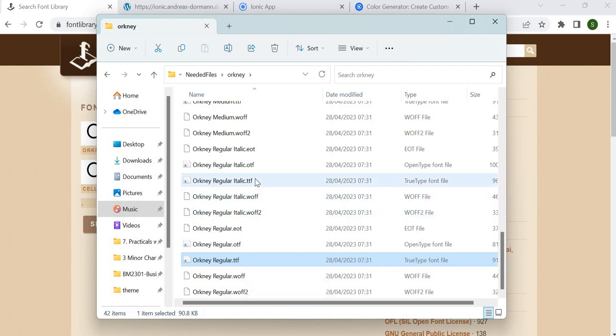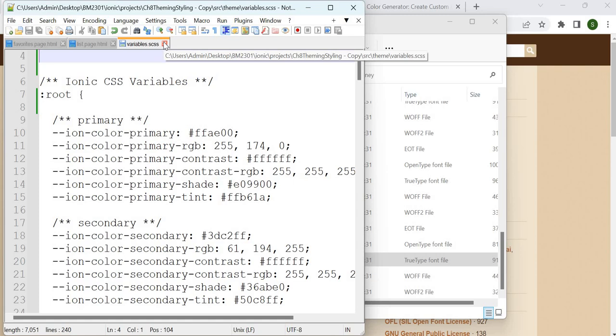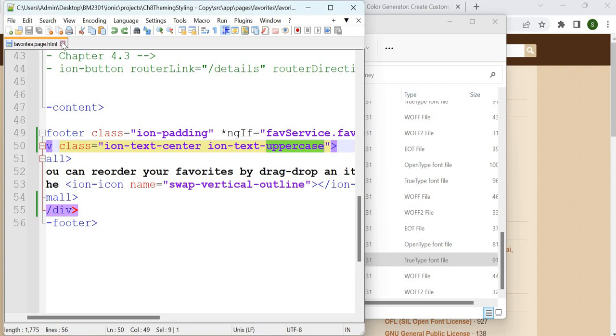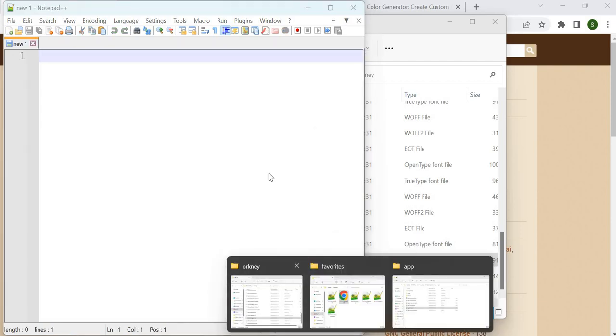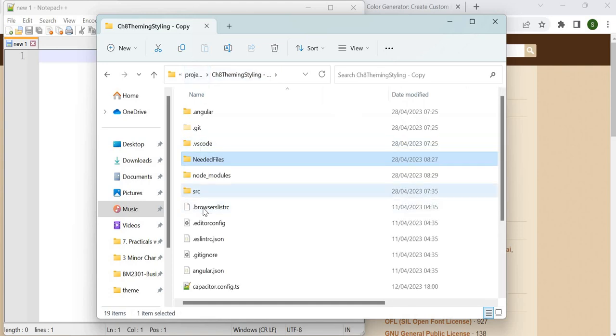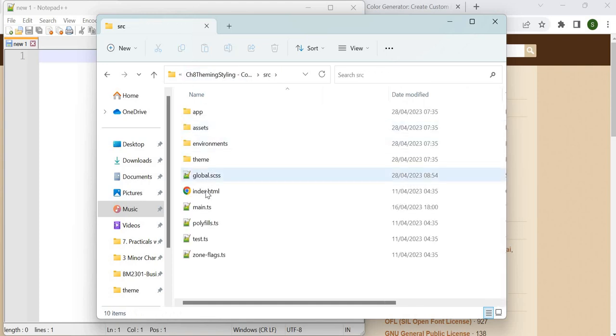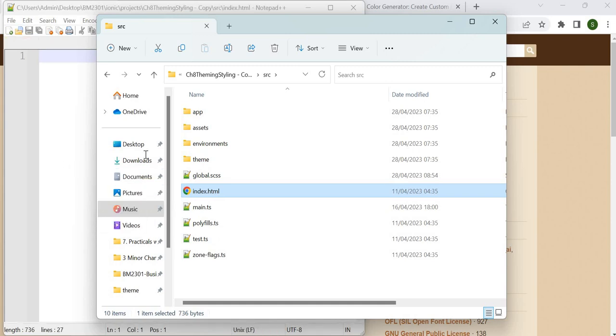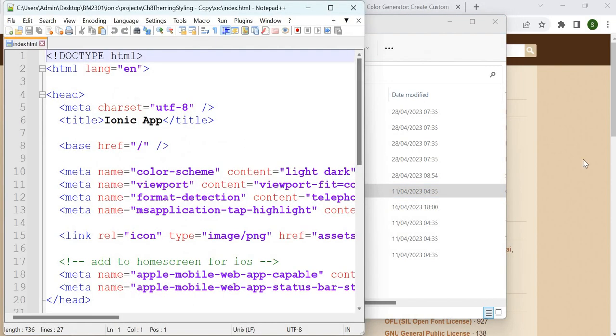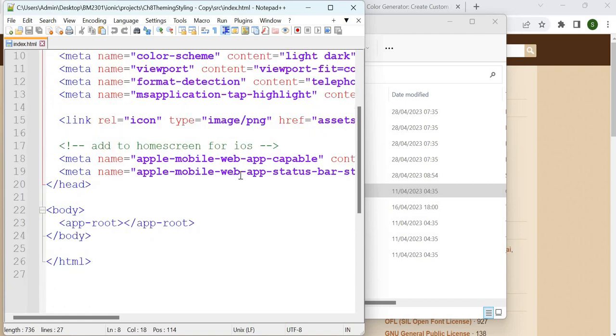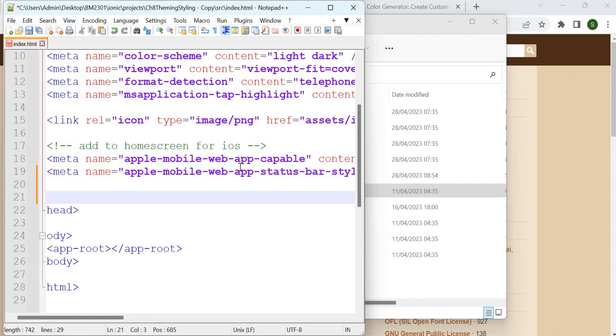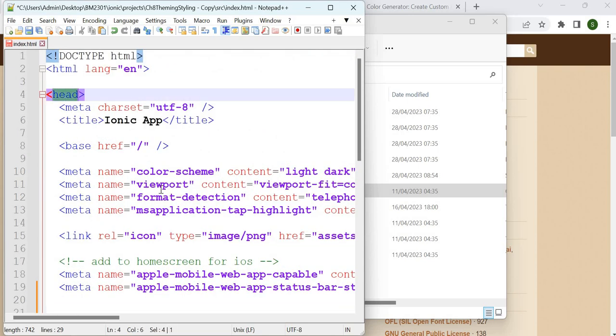Imagine I don't want to use a downloaded font. I want to use something which is available online, and the font will be used when I'm connected to the internet. Okay, let me do that first before I use the downloaded font. So go to your src folder and open index.html. This is the file, index.html. In this file, I'm going to refer to a font which exists. So you have to go to the head part. This is your head part.